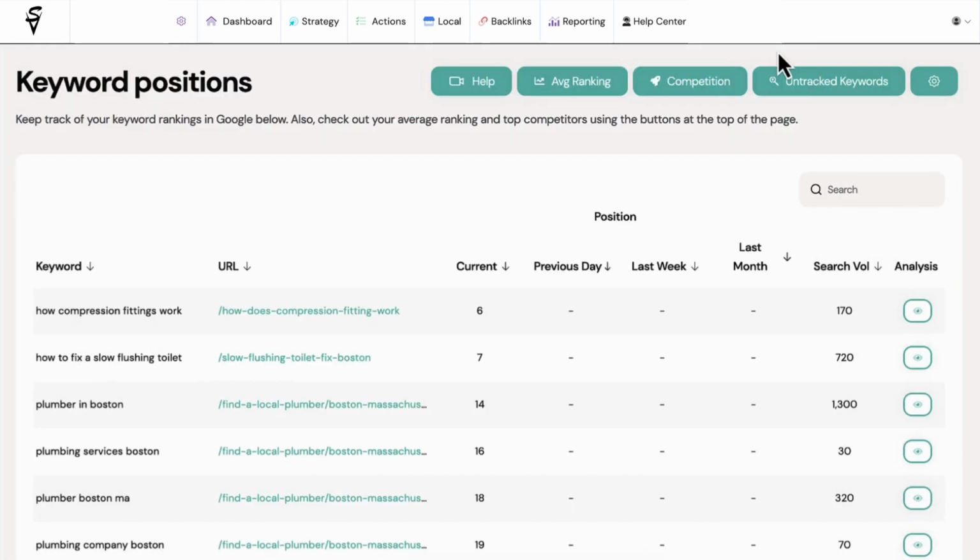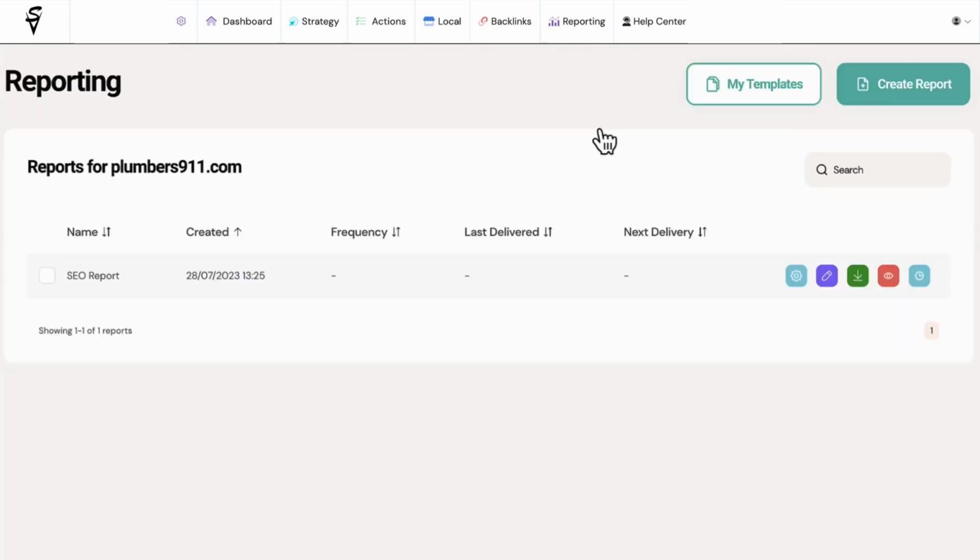Great, so now let me show you the report builder. Report builder is going to enable you to build your own custom SEO reports and get them sent to yourself, tailored specifically for your business, for your colleagues, etc. So you can build either from scratch using the widgets, or you can use a template. Here's one I made earlier.